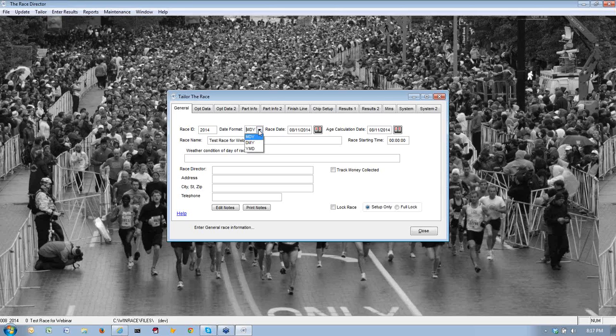The date format, for international customers, you might want to see dates in a different format. Age calculation date is almost always the race date. It's pretty common with triathlons that the age calculation date is the end of the calendar year, 12/31. That way, as people participate in races throughout the year, they stay in the same age group. So that's the purpose of that.